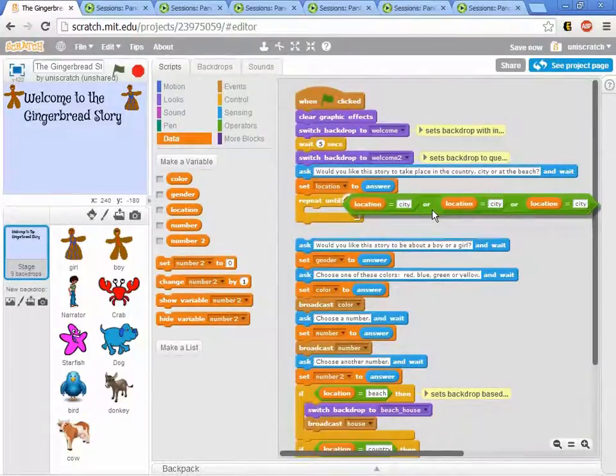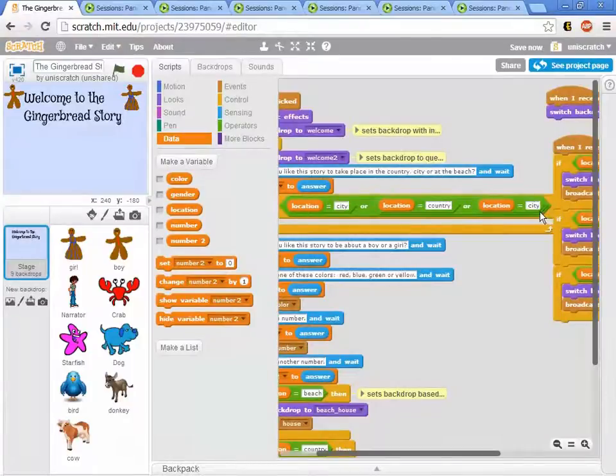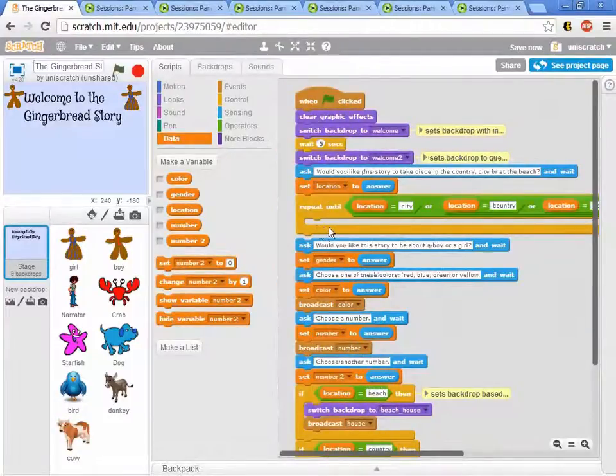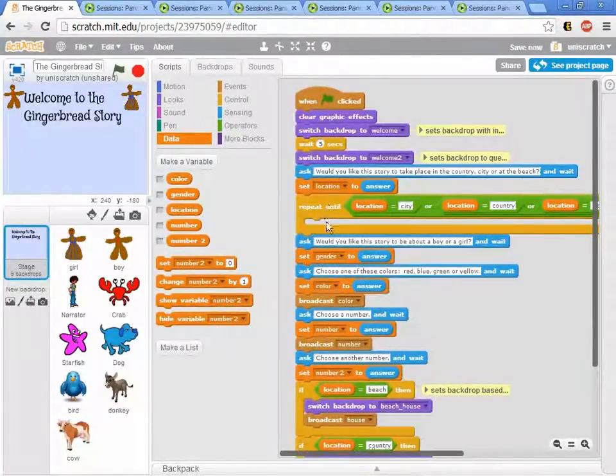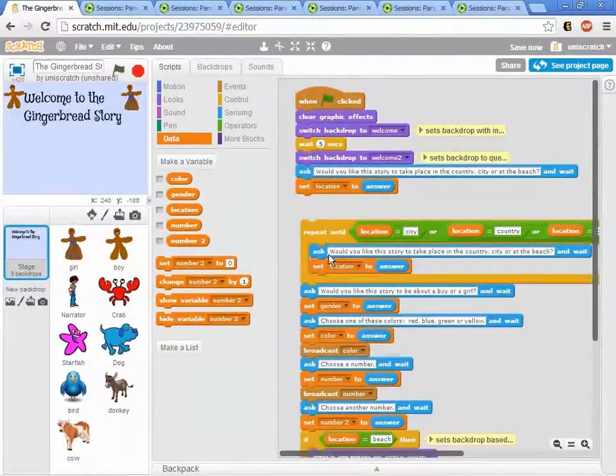So now I have this all together. I say, if the location is city, or the location is country, or the location is, what was the third possibility? The beach, right? I want to repeat what's in here until it is one of those things. Well, if they gave me city or country or beach to begin with, then this statement is already true, and so we'll skip it. But if it's not, then it's going to come into this mouth. And so I'm going to duplicate this and put it in.